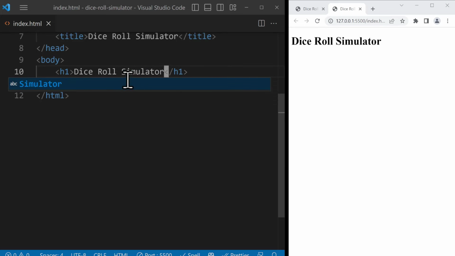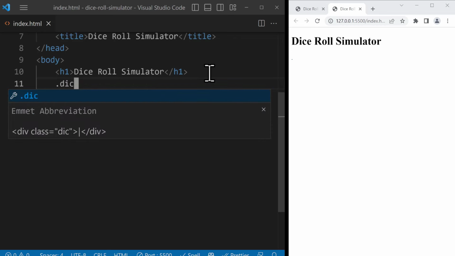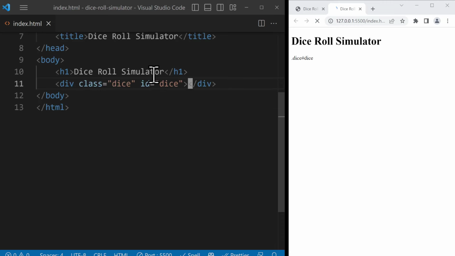After just a few seconds and auto saving the project, you can see the Dice Roll Simulator heading inside the website. And after this h1 tag, we're going to have a div with the class of dice and also with the ID of dice. For adding the class, you just need to have a dot, and for the ID, you just need to write down a pound sign, and then you get the auto suggestion from Emmet abbreviation, a div with the class of dice and an ID of dice. If you press enter, you get that div.